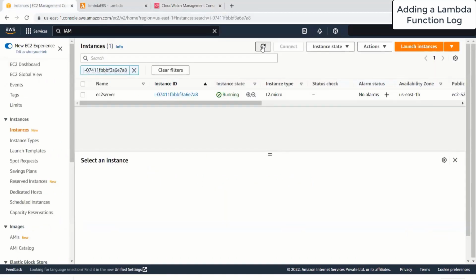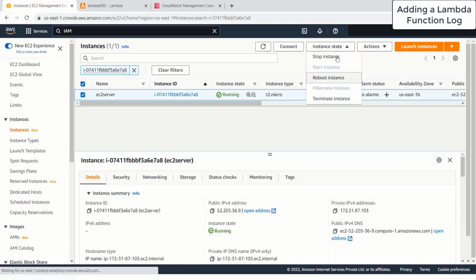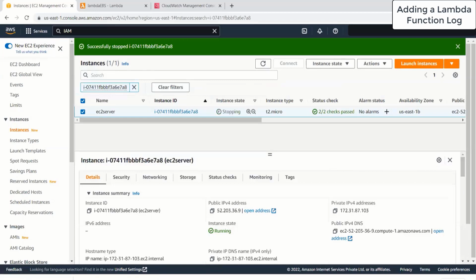See, we've got my EC2 instances. Currently it is running. Now I'll go ahead and stop this instance. This is going to stop the instance. Once we stop the instance, this is going to trigger an email automatically for you, to say that the EC2 instance has been stopped.